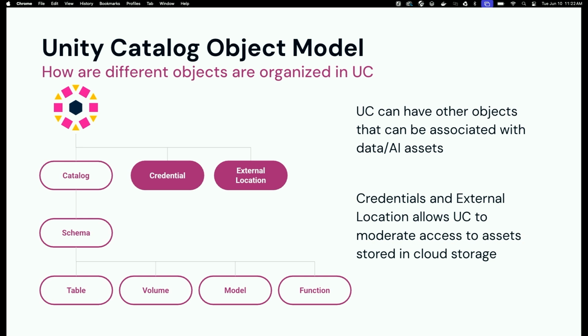And then independent of this 3-level namespace, there are other objects that are also present. There are things like credentials and external locations. I'll walk through them. But they are important for the goal of UC being able to have access to all the data or all the storage, so that it can selectively vend access to engines on a temporary basis. We'll walk through that.